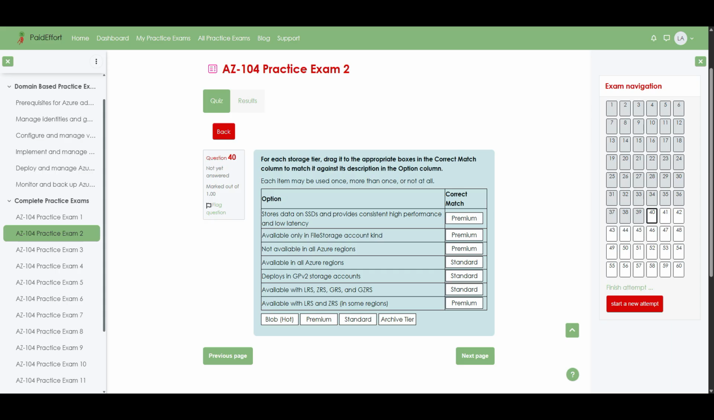Premium Azure Files uses SSDs in the file storage account type, so it offers low latency but isn't in every region and typically supports LRS and ZRS only, sometimes region dependent. Conversely, standard rides on HDD-backed GPv2 accounts, is available everywhere, and supports the full redundancy lineup, LRS, ZRS, GRS, and GZRS, for broad resilience options.